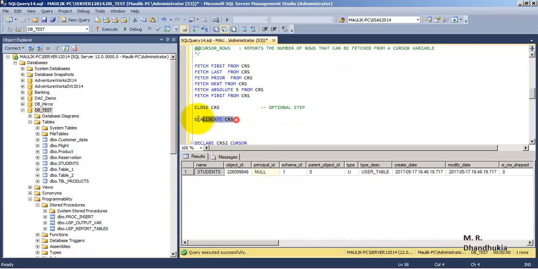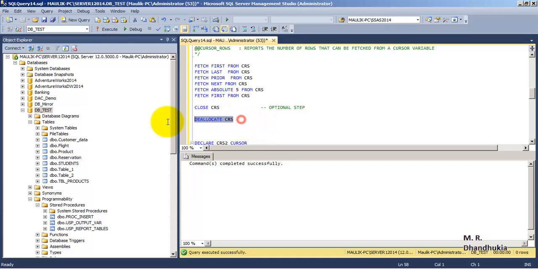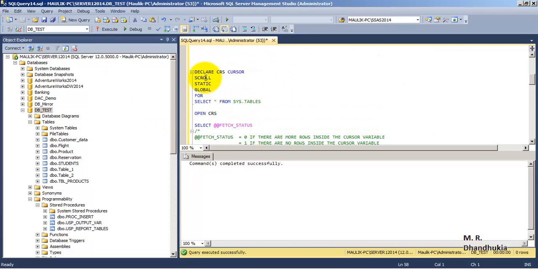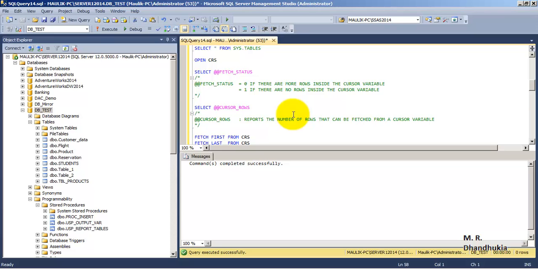We can directly deallocate the cursor also, as closing is an optional step, but let us follow all the 5 steps within the life cycle of the cursor, and let us close this cursor, and then let us deallocate this cursor. Okay, so now we have seen one example of cursors which is of type scroll. That is a scrollable cursor.